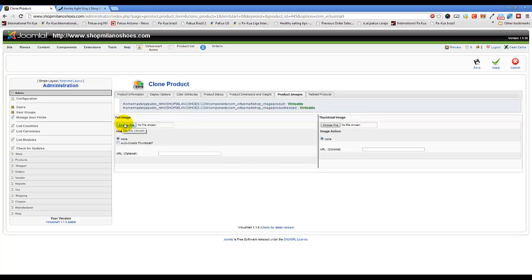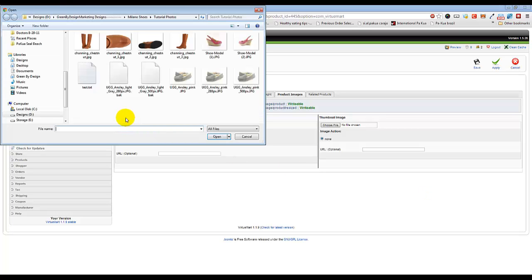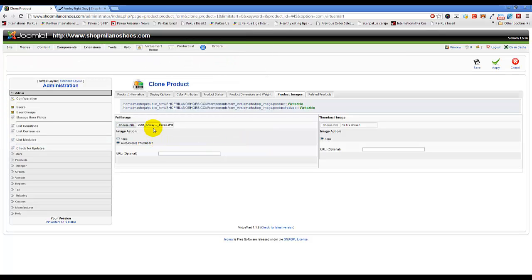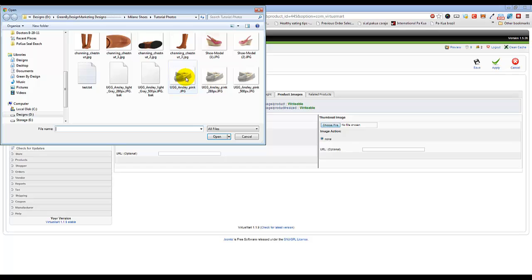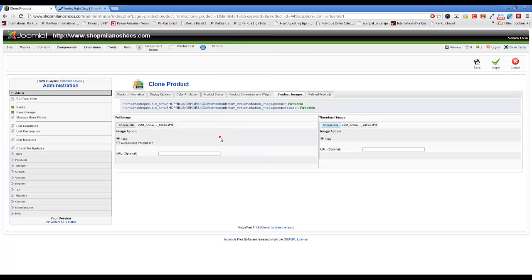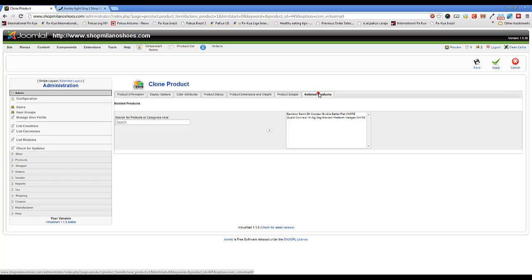So now I'm going to come in here, I'm going to choose File, I'm going to use my 500 for the full image, and now see if you can't choose here, that's because you need to select None. We don't want to auto create the thumbnail because they're junk. So choose File, 280, because this is a thumbnail. Okay, I'm going to move on, but at this point you could save.